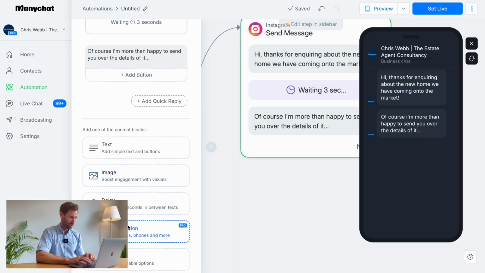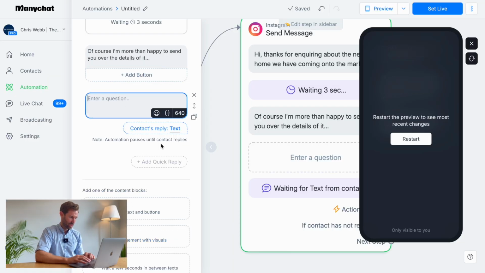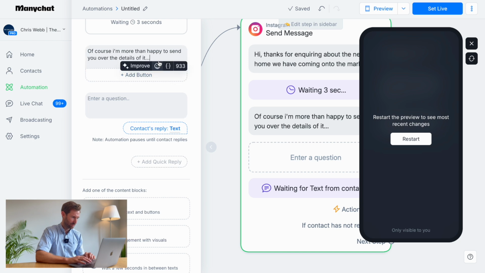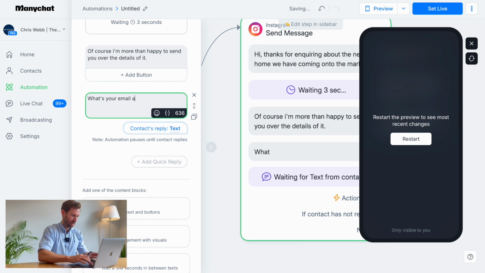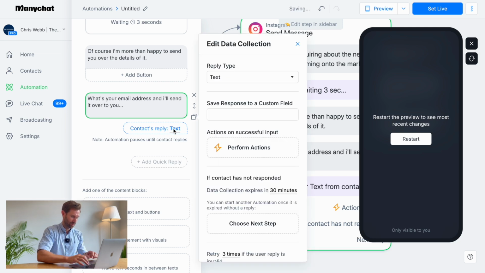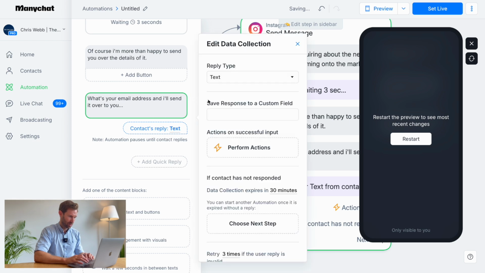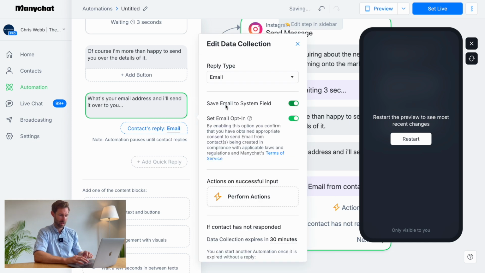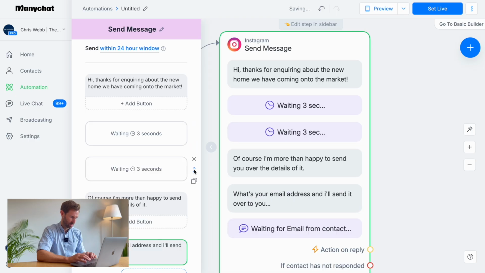So what we can do is go on here and go data collection. Actually, I've jumped the gun for it. Let me add some bits in here. "Of course, I'm more than happy to send you over the details for it. What's your email address? And I'll send it over to you." And the reply is going to be an email address, so it knows the formatting we've got in place. So let's add a little delay in here as well, shall we? We can copy these and paste them in and just drag them down.